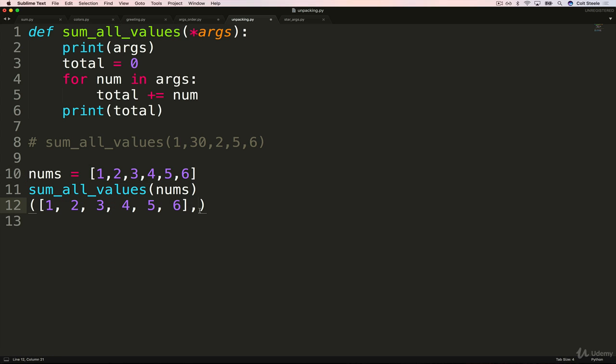Remember in the last video, we saw that Python will add a trailing comma if it's a one item long tuple, just to distinguish it from regular parens. So this doesn't work for us because total is still 0, that's fine. For num in args, well, there's one thing in args. So one time through, num is going to be equal to a list. So we're going to try to take total, which is 0, an integer, and plus equals an entire list, which is not going to work.